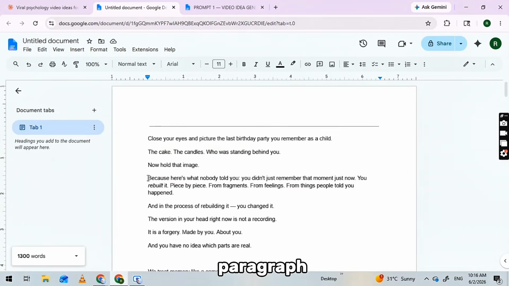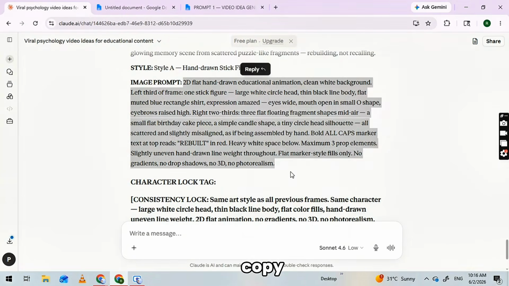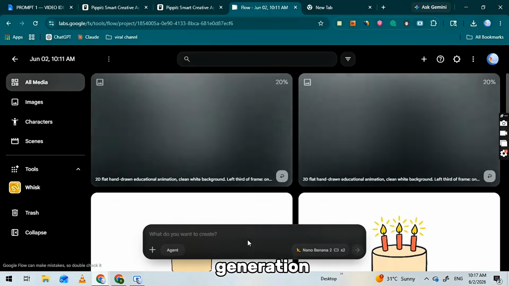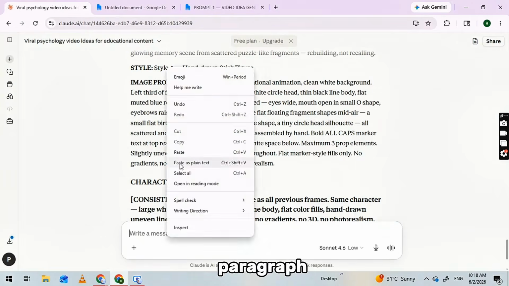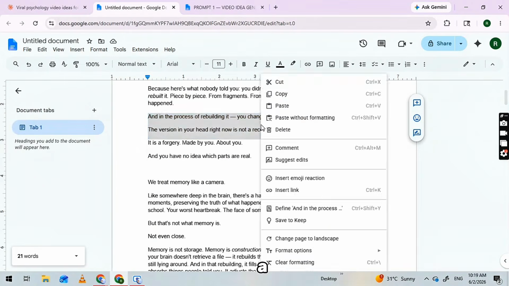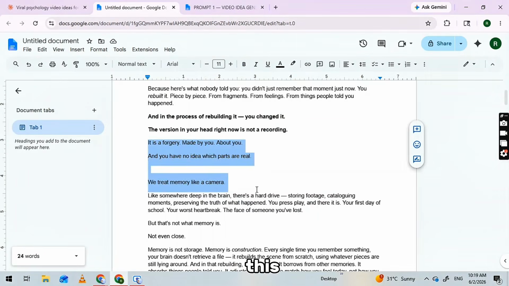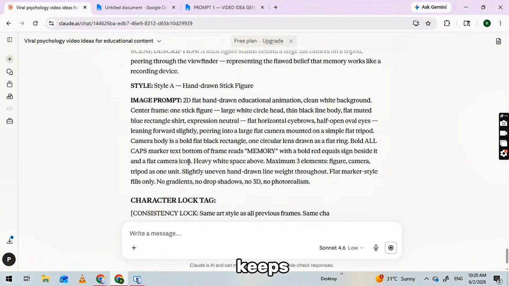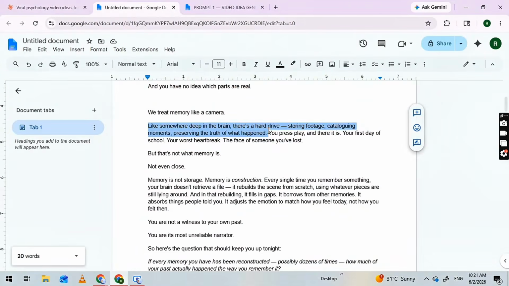Copy the next paragraph from your script, paste it into Claude AI, generate the image prompt, copy the prompt, paste it into your image generation tool, generate the image. Keep repeating these steps until every paragraph of your script has a matching visual. By following this process, you'll create a complete collection of images that perfectly align with your narration. This makes the video feel more professional, keeps viewers engaged, and helps maintain watch time throughout the entire video.